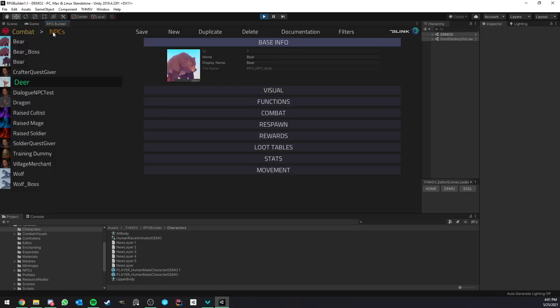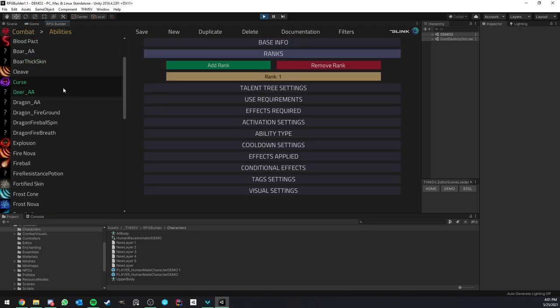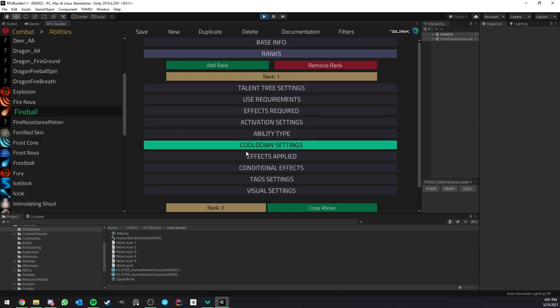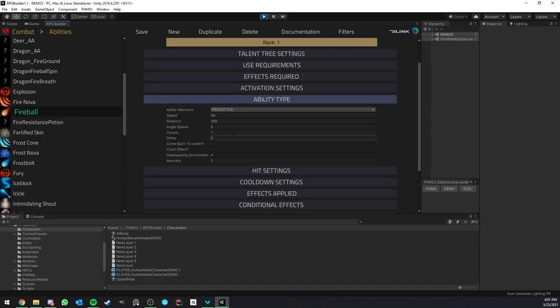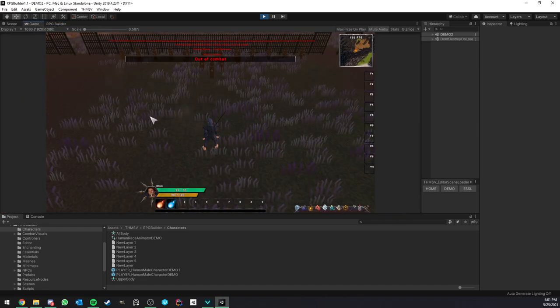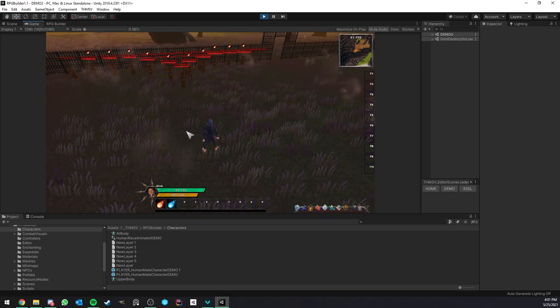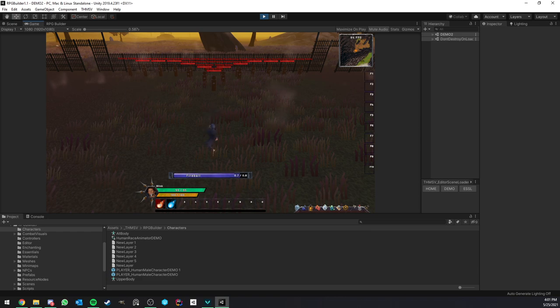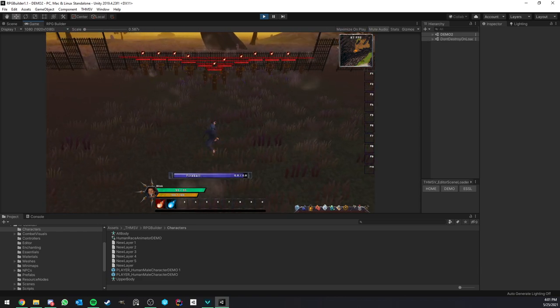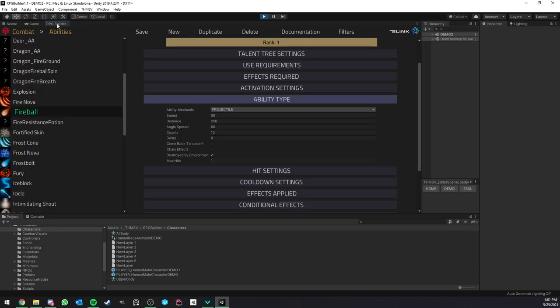Now, if I go ahead, go to abilities, look for the fireball and edit the rank one, for example, I could decide to fire 12 projectiles in a 60 angle spread, hit save, go back to game, use the fireball again, and that's it. We didn't do anything. We didn't restart play mode. We are tweaking the ability and testing it right away. And I think we cannot agree how amazing this is.